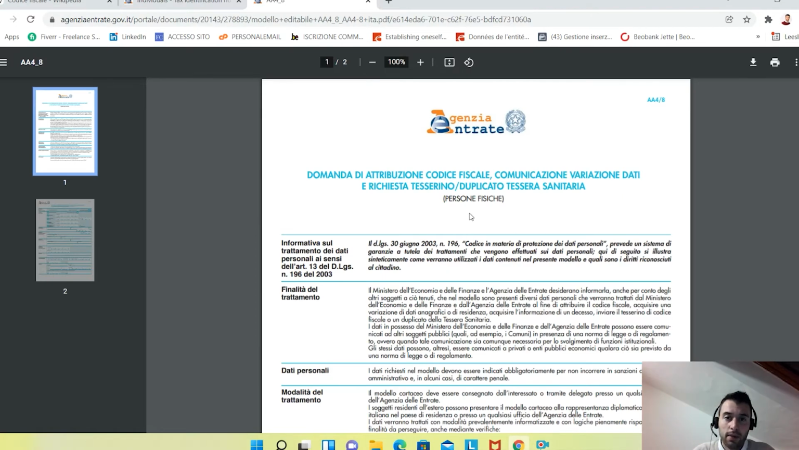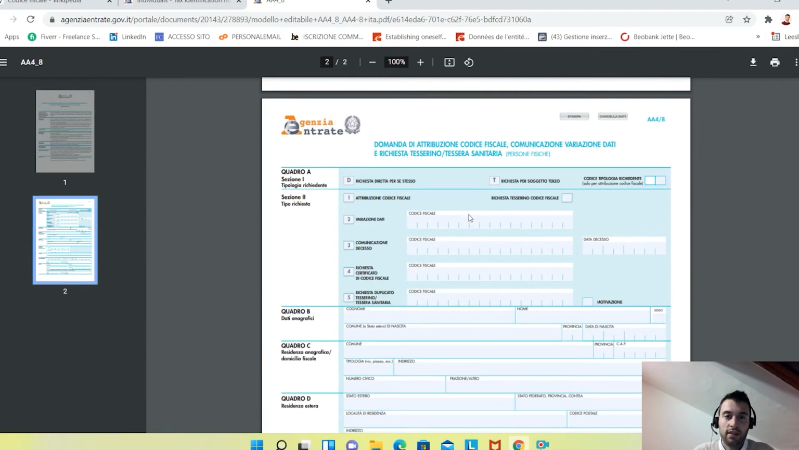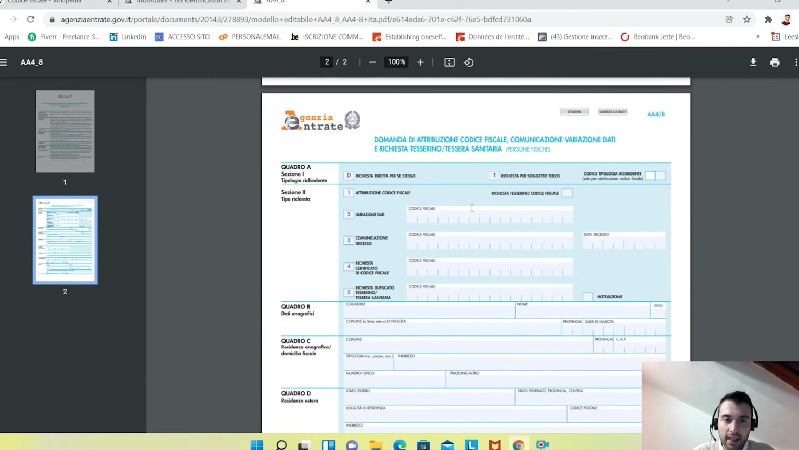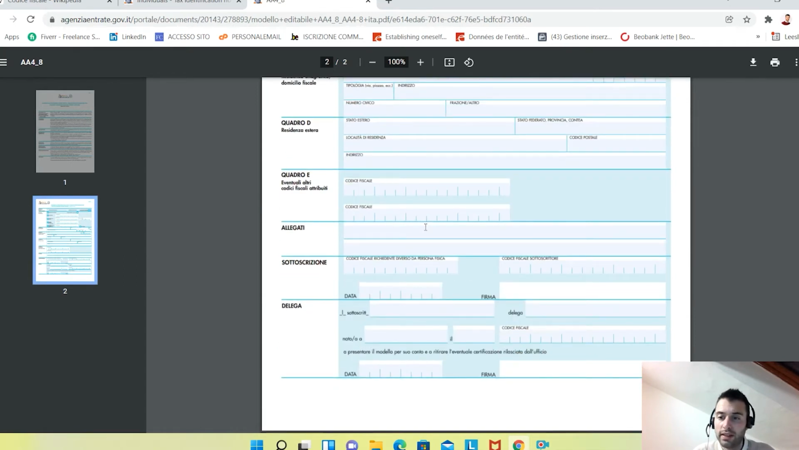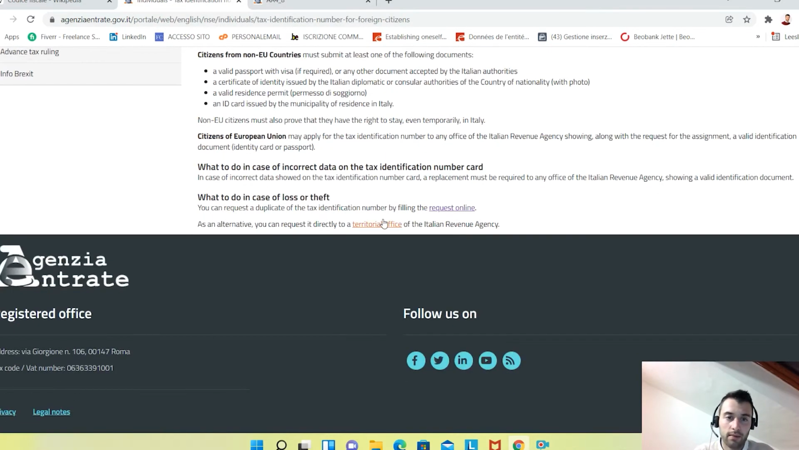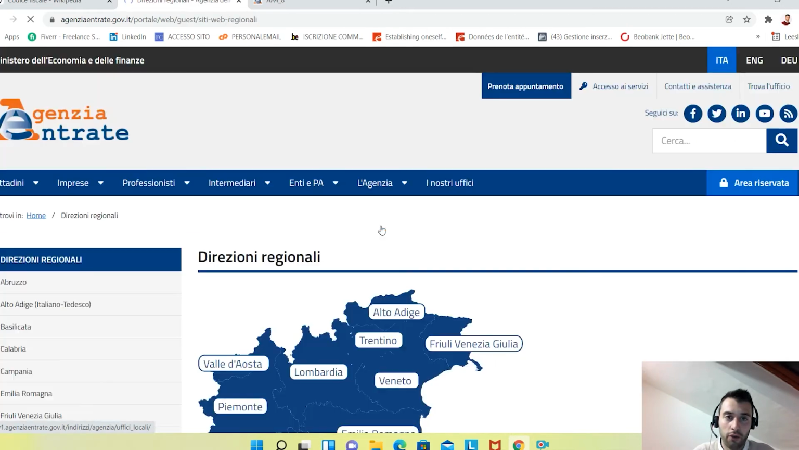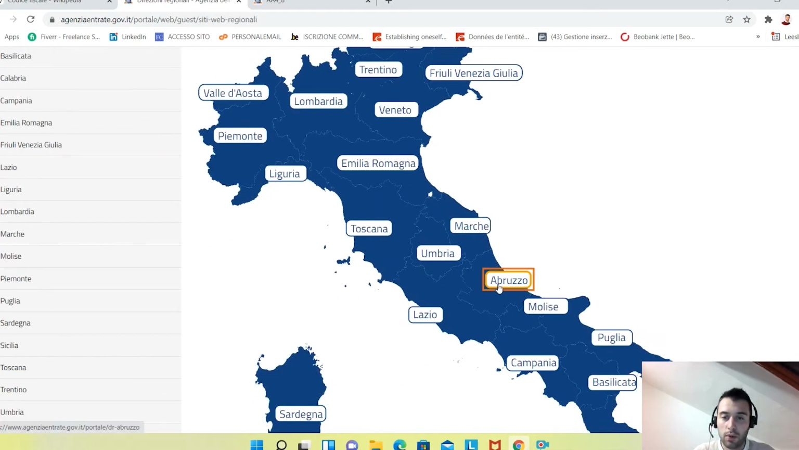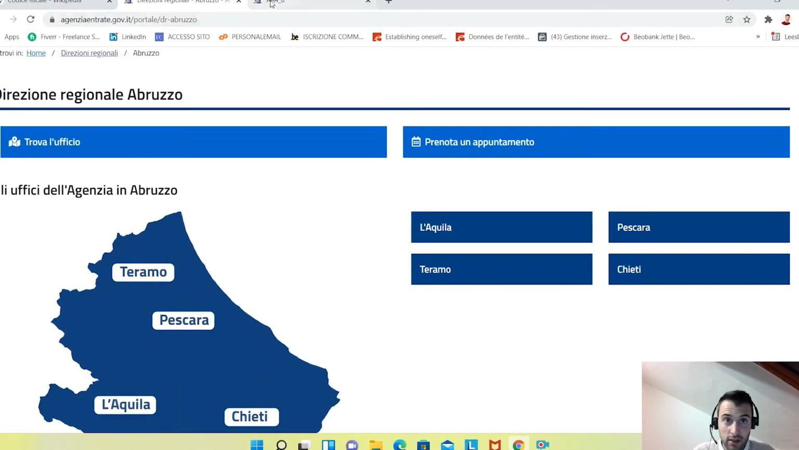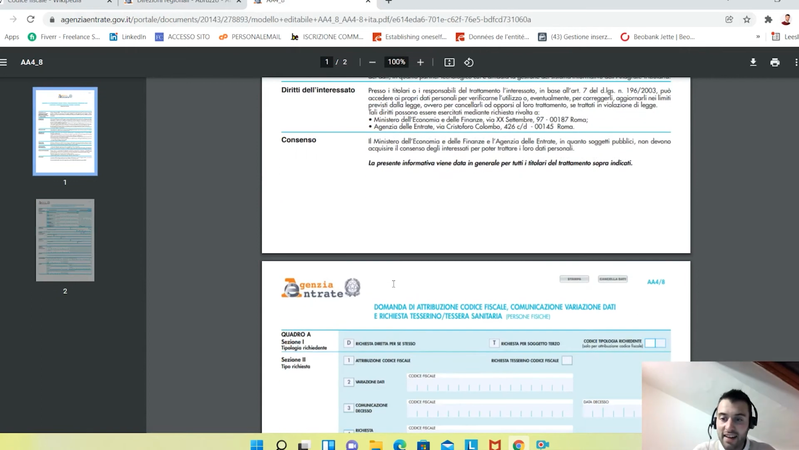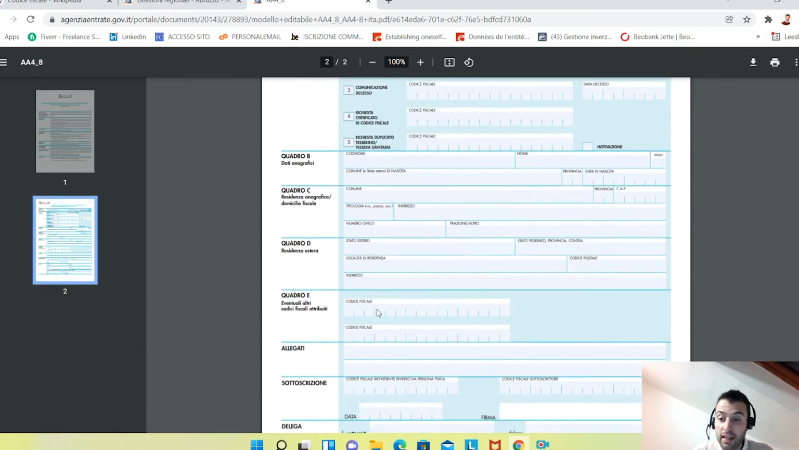It's very easy because you need to complete this request, and this request will be sent to the tax authority. You will find it easier if you are supported by an accountant, they will do it for you. If you want to do it by yourself, you can go to a territorial office, where you live. It depends. For instance, I live in Abruzzo, and I can book an appointment. In that office, you complete this form and then you will get the fiscal code right away.